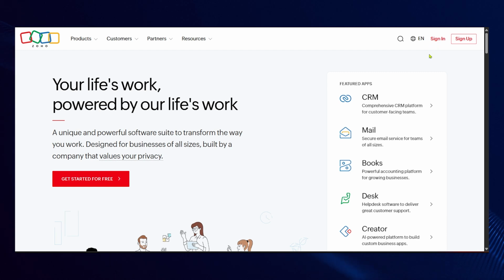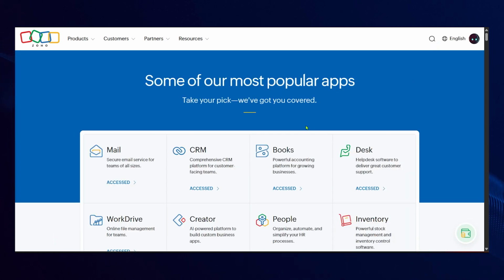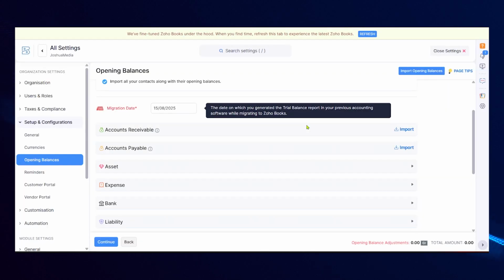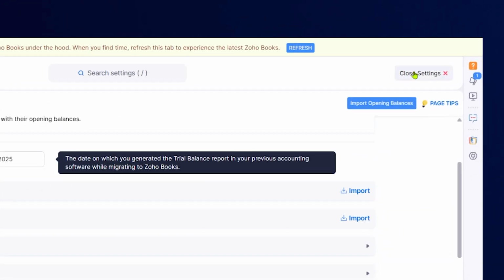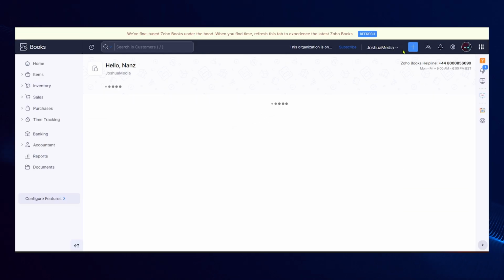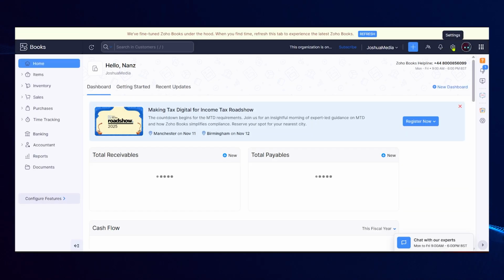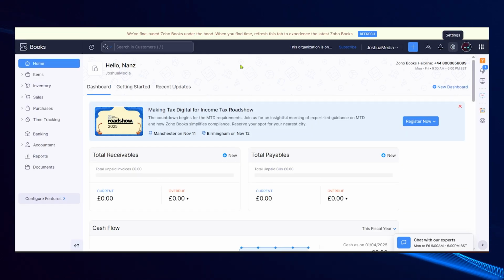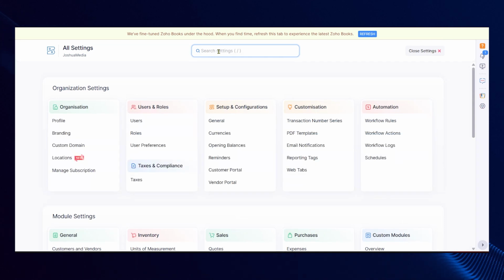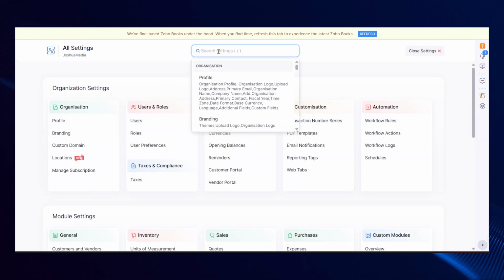After signing in, you will be directed to the Zoho homepage. From here, you'll want to locate the settings option within Zoho Books. Settings in Zoho Books is essential as it houses various configurations and setup options for your accounts, ensuring everything is tailored to your specific needs. Click on settings and keep an eye out for the opening balances section.